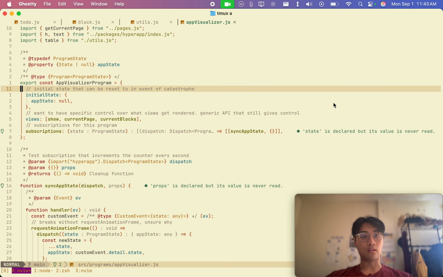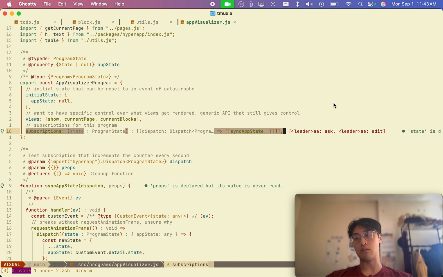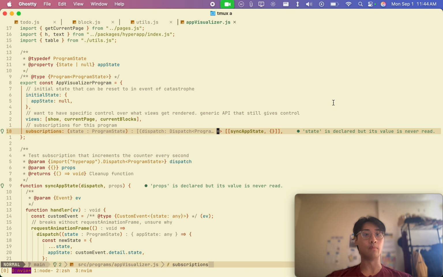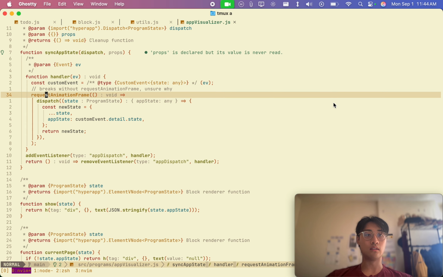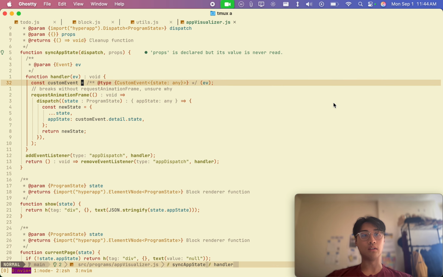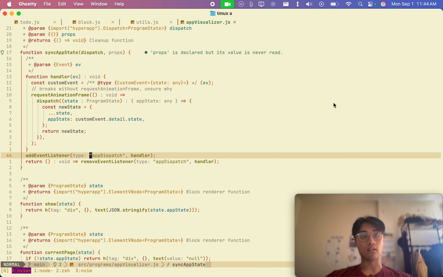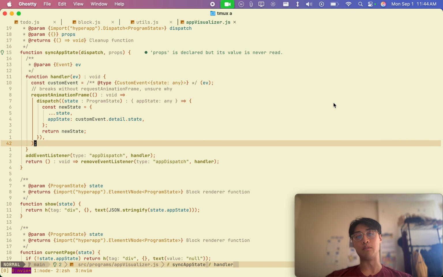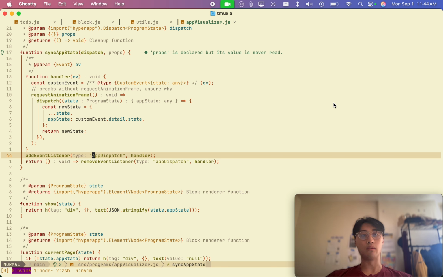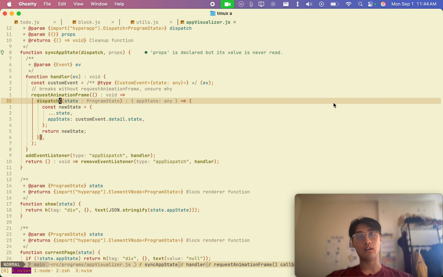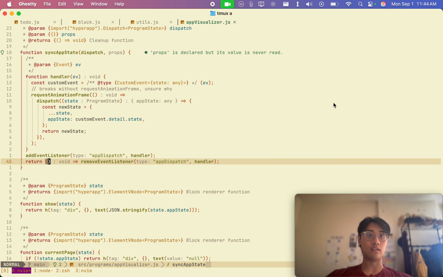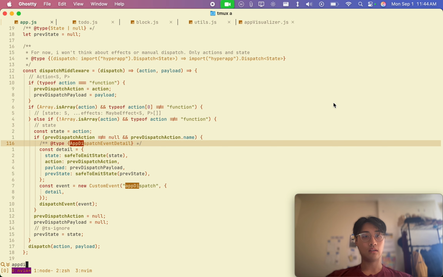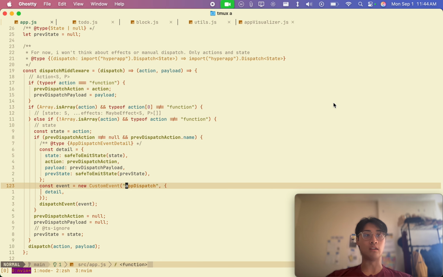Basically, we declare subscriptions very similarly to how subscriptions are declared in vanilla hyperapp, and I give it a sync app state subscription that reads from this event listener, a custom event. Where is it? Yeah, the listener is for app dispatch, and whenever an app dispatch event happens, it gets this dispatch function and then updates the internal state of the app state. And this is dispatched manually here in my dispatch middleware.